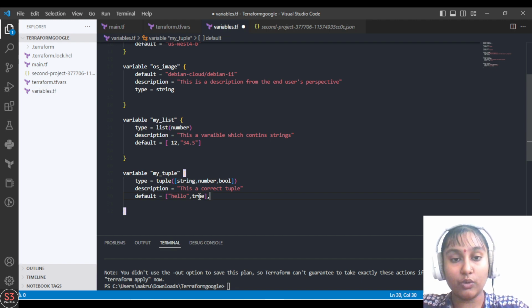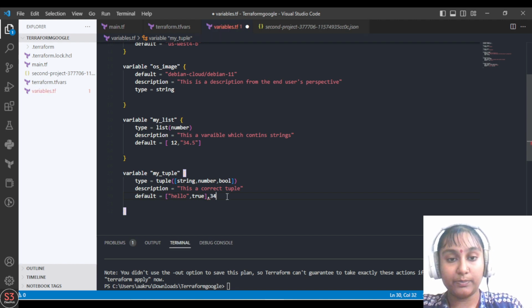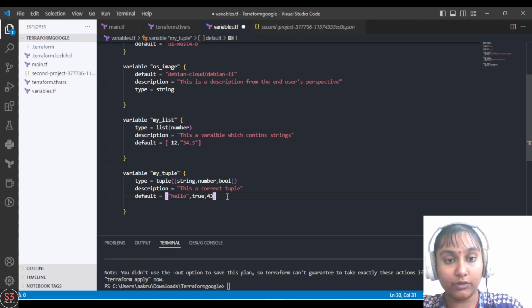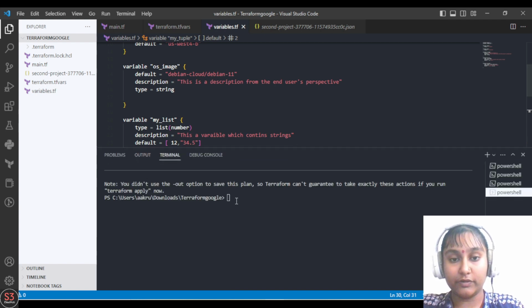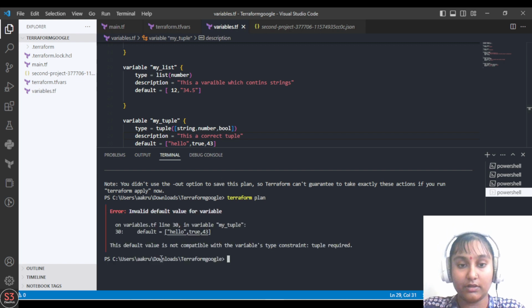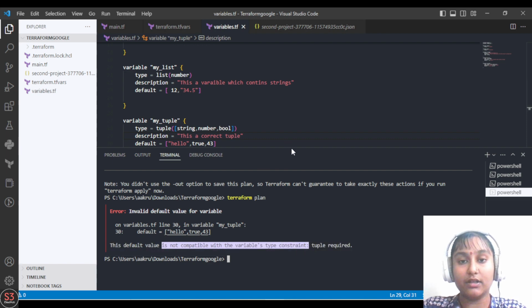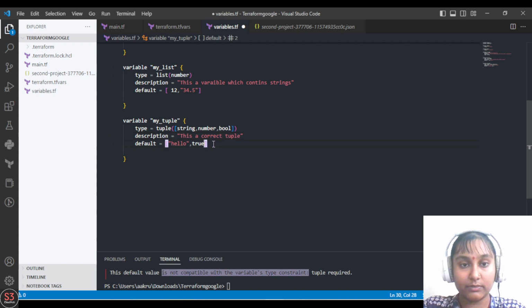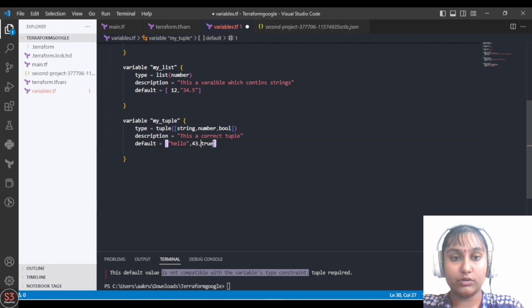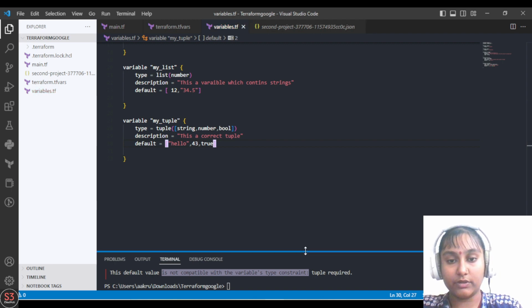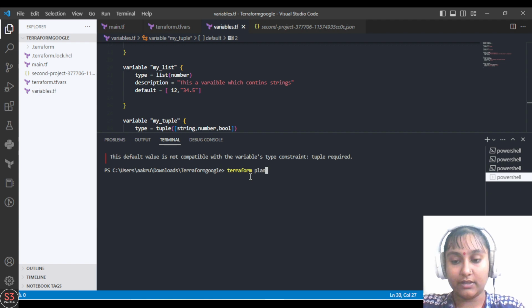So here we have to go order-wise only. So keep that in your mind, comma 34, 43. Okay. Save the file and again plan it. So it will show you the error, right? So it is showing that the default value is not compatible with the variable's type constraint, tuple required, right? So we'll again solve that. We'll again keep the number in between and last boolean, right? It will show no error to us and it will plan it very gracefully.